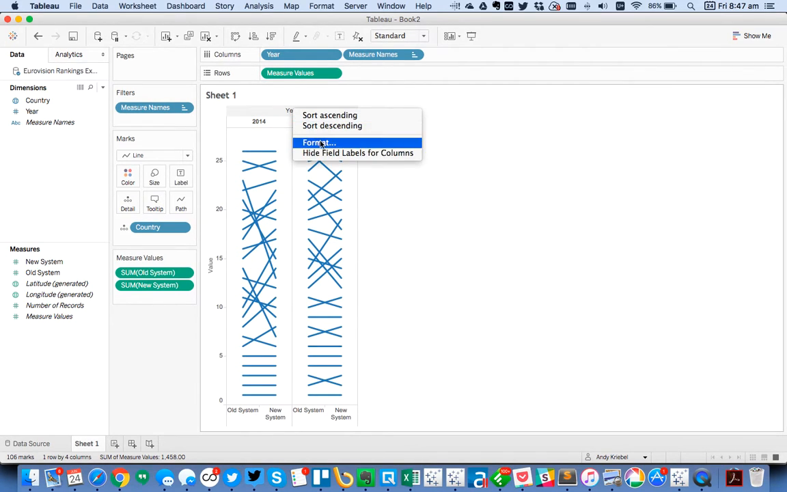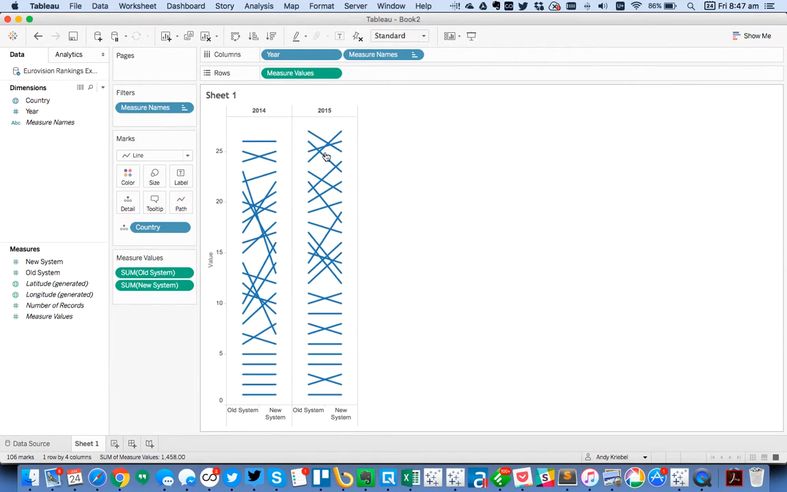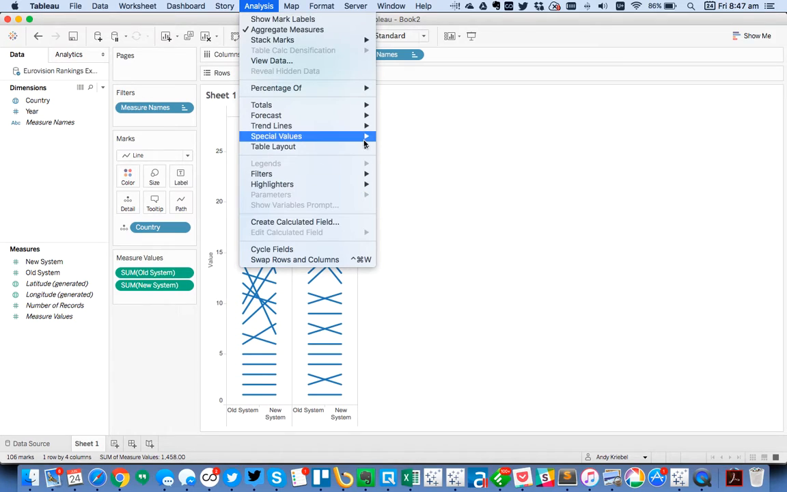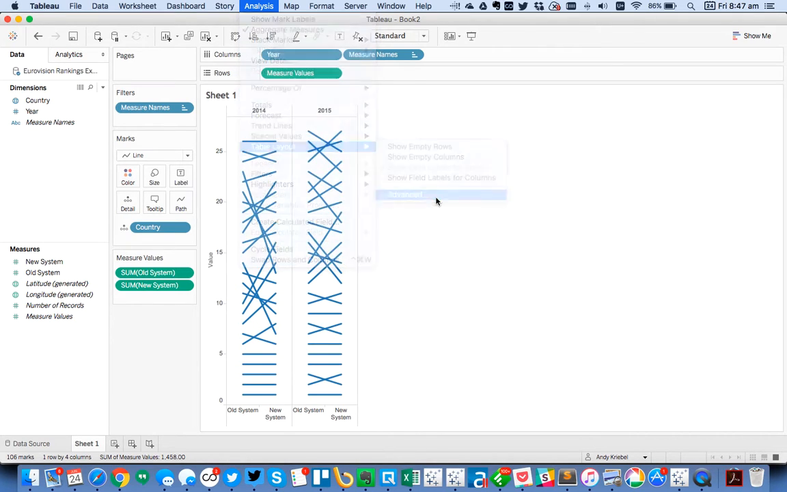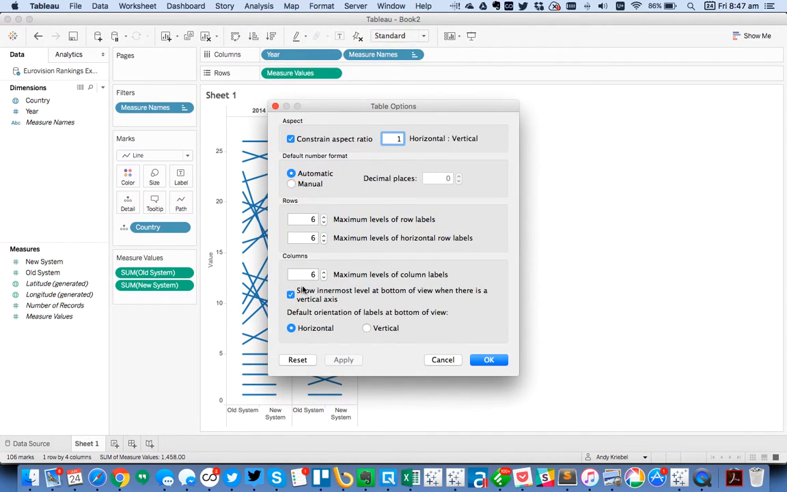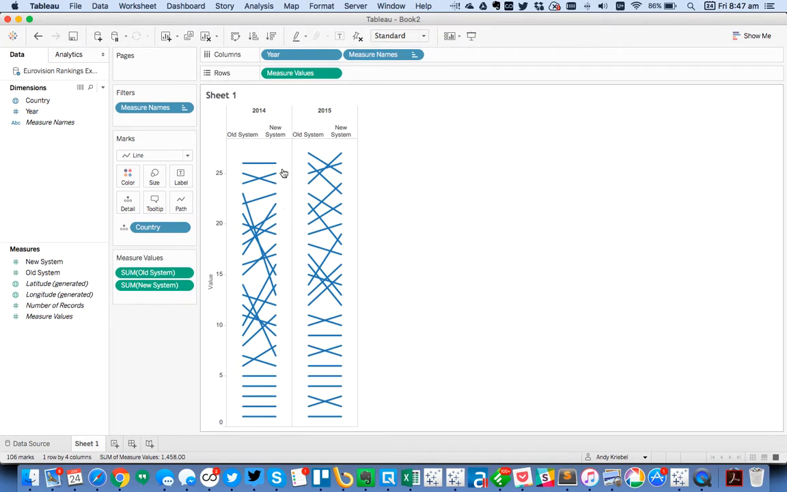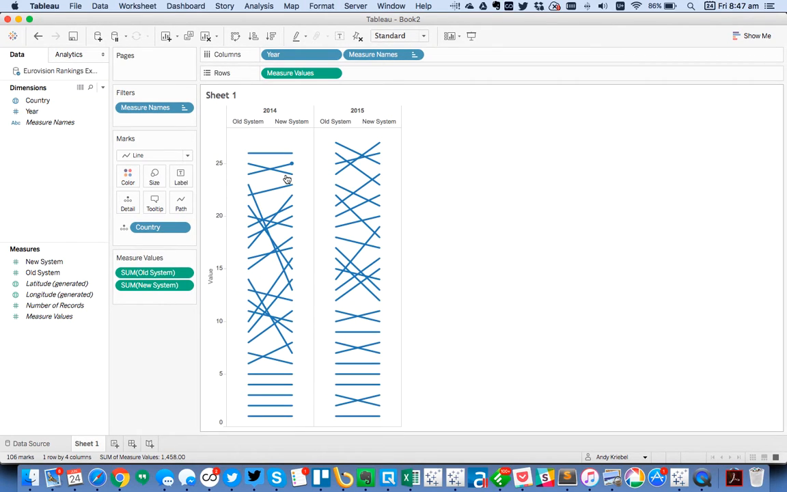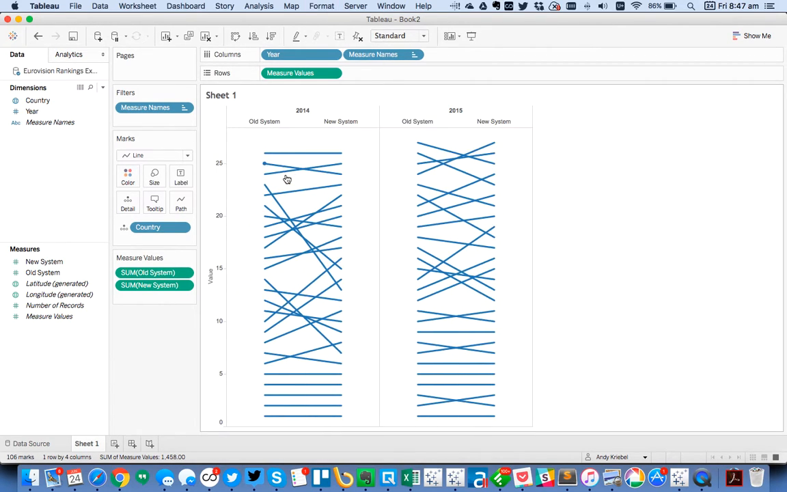I'm going to right click on year and choose hide field labels from columns. And then I want to make sure that these labels at the bottom move up to the top. So I do that by going to the analysis menu, table layout, advanced, and then unticking this option here for show innermost level at bottom of view. So I'm going to untick that, hit OK, and now my labels are at the top. Now I'm going to go ahead and make the view slightly wider.